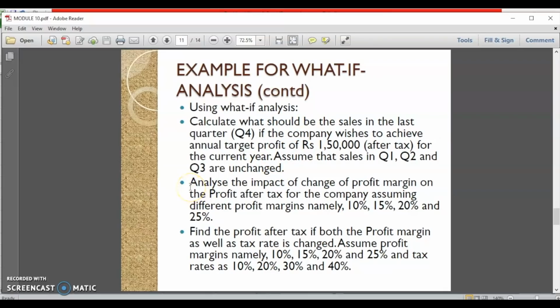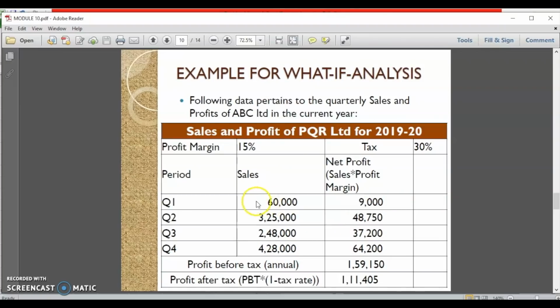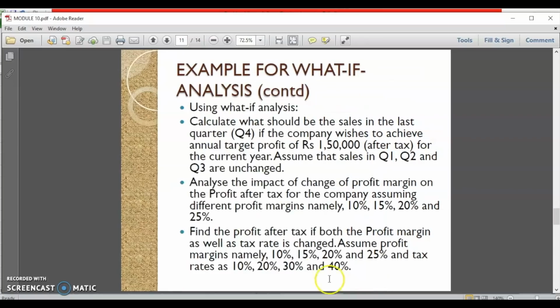The second part, let us again analyze. Analyze the impact of change of profit margin on profit after tax for the company, assuming different profit margins, 10%, 15%, 20% and 25%. So if my profit margin changes to say 10, 15, 20, 25, I want to see what is the impact on this profit after tax. So I am changing an input variable, one input variable, to see the impact on the output. Which tool will help me do that? Data tables. Data tables will help me do that.